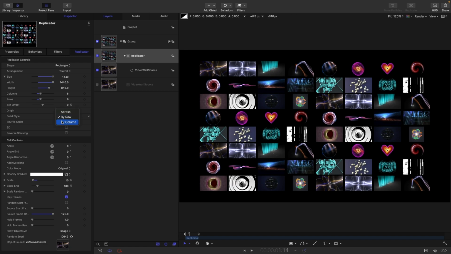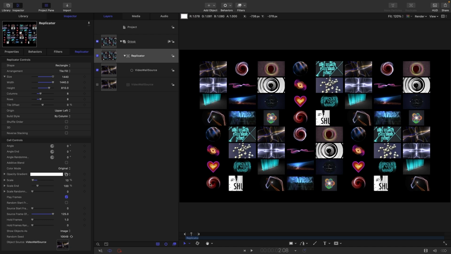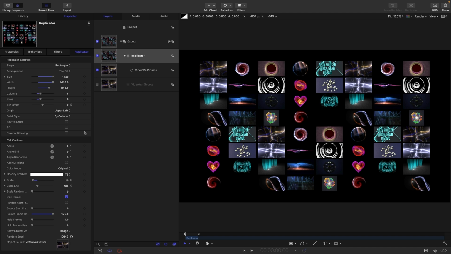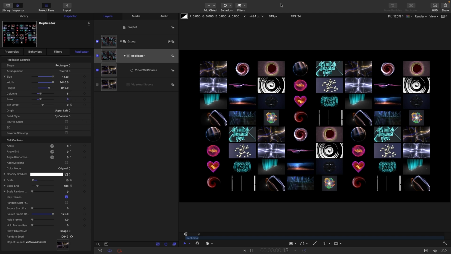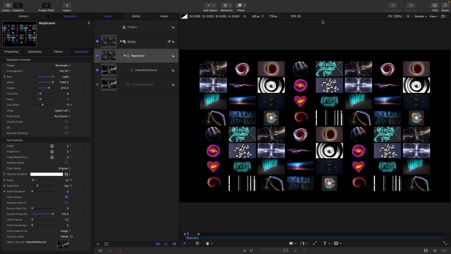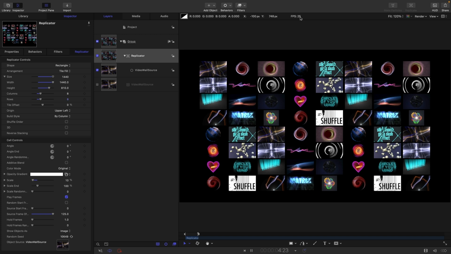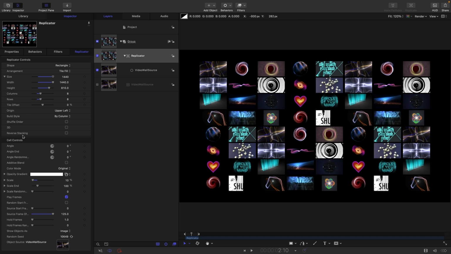Let's look at by column to compare. Basically, it just builds downwards per column rather than across by row. So this is the arrangement you want: the upper left will be the first piece of video. Now I want you to notice that despite the fact that we've got 8x8, which is 64 boxes, I'm actually getting close to 25 frames a second playback. In actual fact, I am getting 25 frames a second playback. Probably the screen recording is slowing it down. So that is quite impressive.